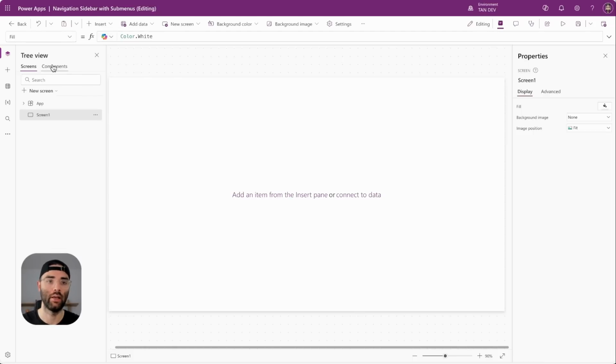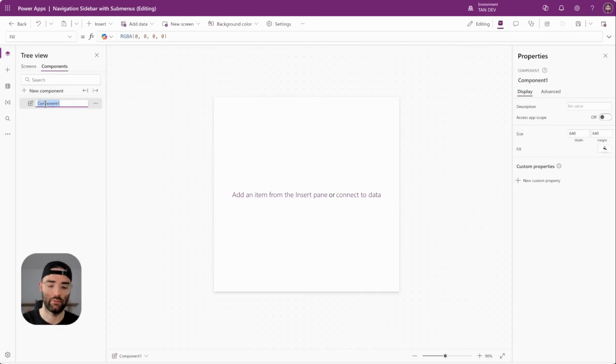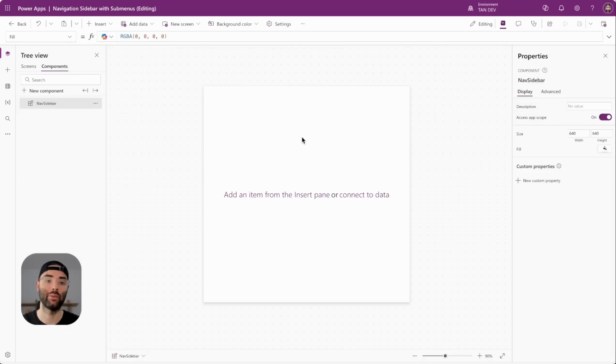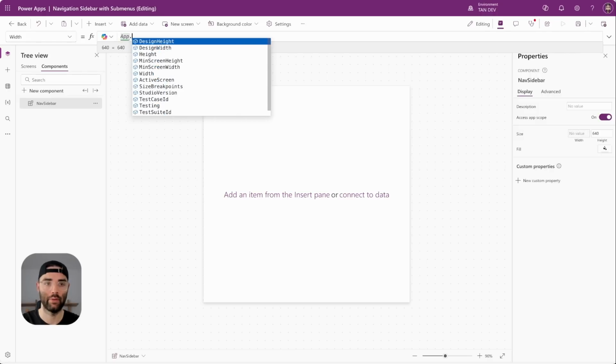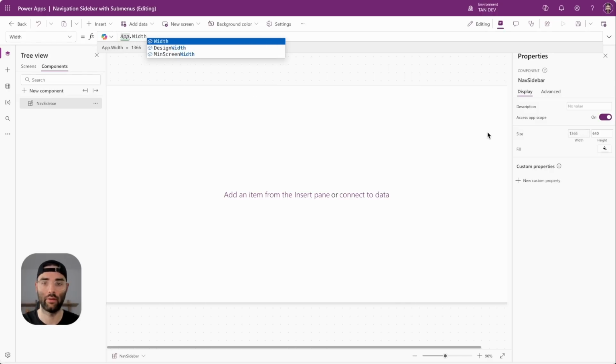So we're gonna build it within this components tab, and we're gonna just establish a new component, and let's rename this nav sidebar. We're gonna enable access app scope. It's gonna allow your variables to flow through your components into your screens. And for the size, I'm gonna set it to app.width, and height will be app.height.